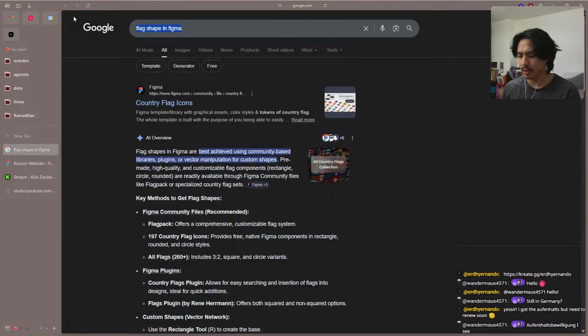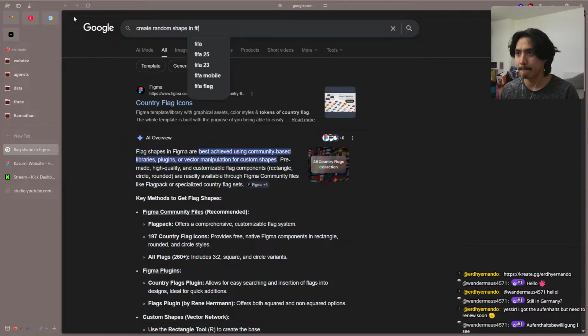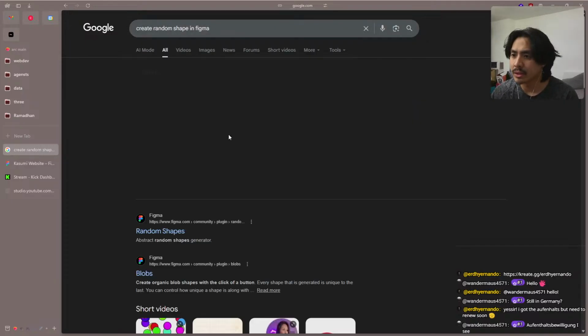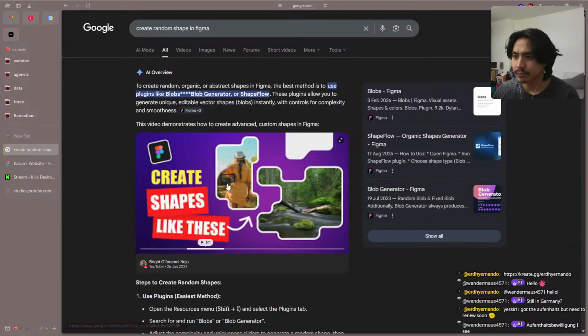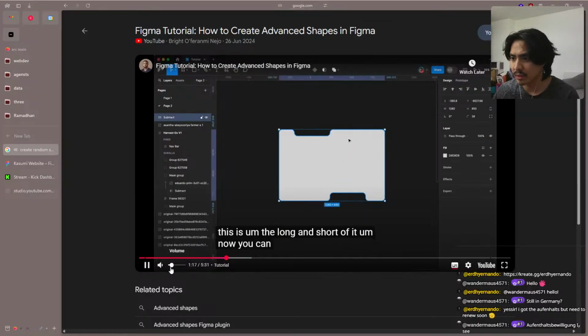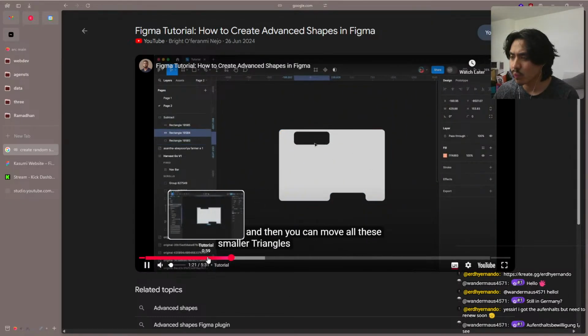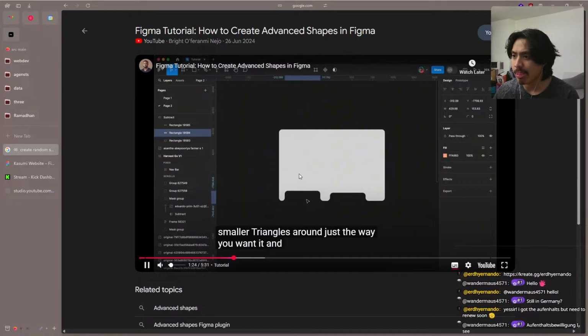Reshape. Now you can double click on this new shape, and then you can move all these smaller triangles around just the way you want it, and they're going to use to subtract this.